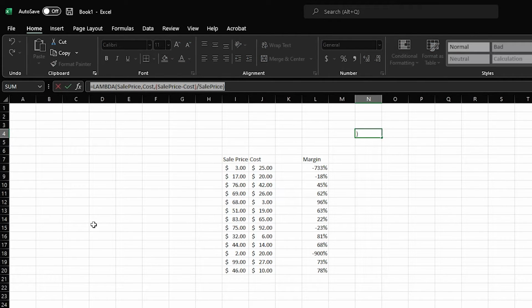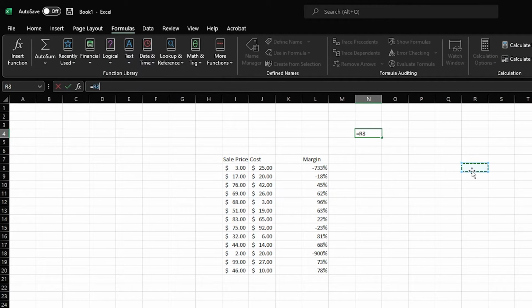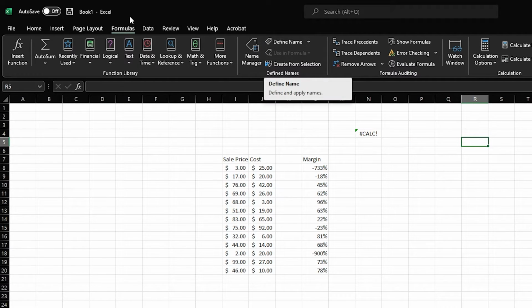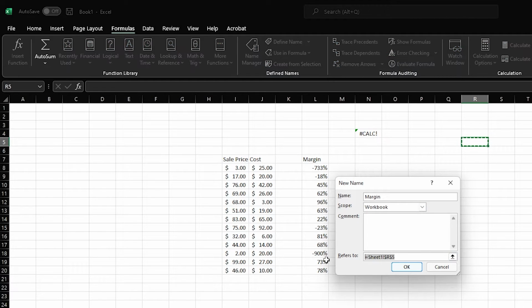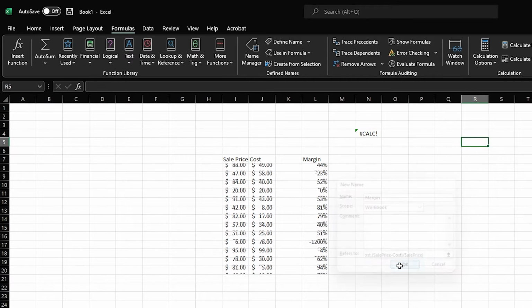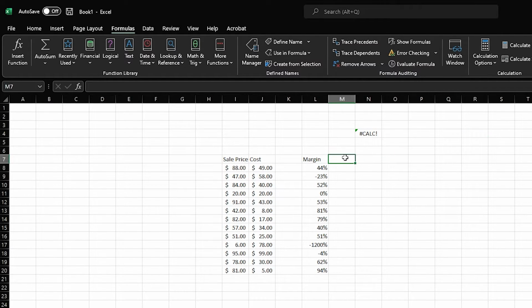So let's copy that first, and let's go over to formulas. Let's go to formulas, define name, and we'll call this margins or margin. So this margin name is going to refer to that Lambda function. And let's press OK.